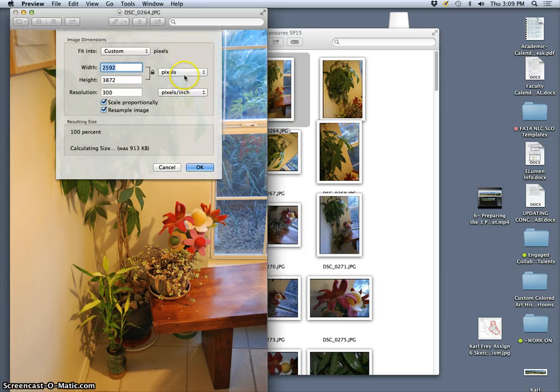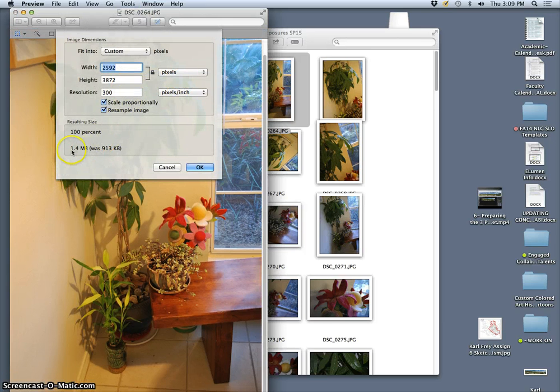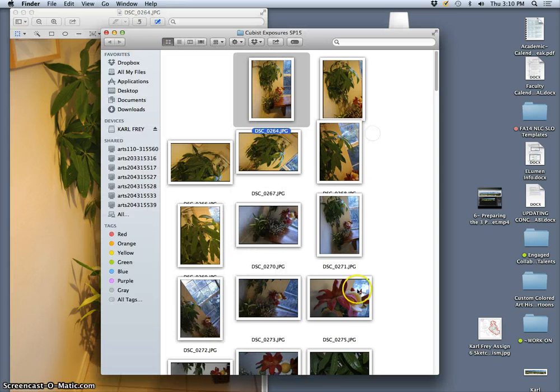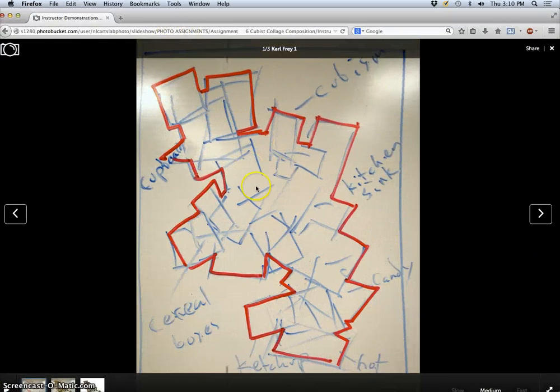So right now, these photos are about 1.4 megabytes each, which is about right. It's about what we want. And how that translates into inches is, actually, that's a little bit bigger than we need. Basically 8 by 10 by 300 pixels per inch, which is around 10 megapixels still. I don't need them that big because my finished project is going to look more like this.